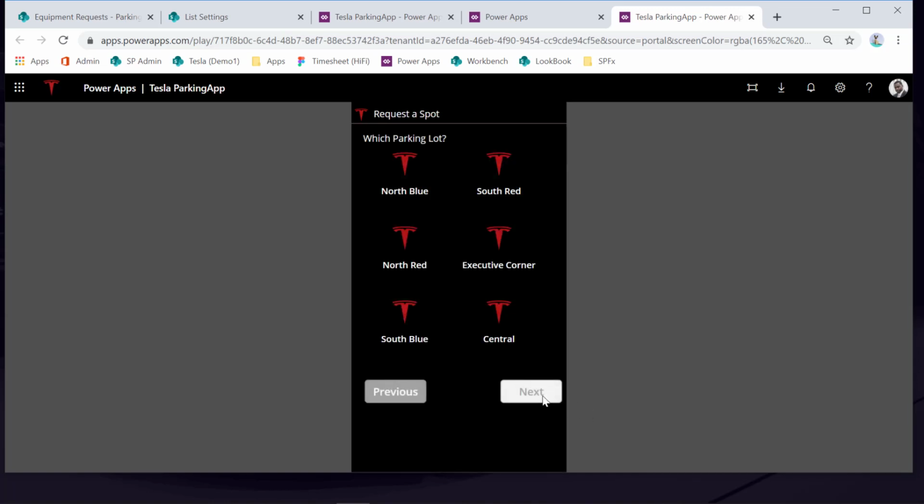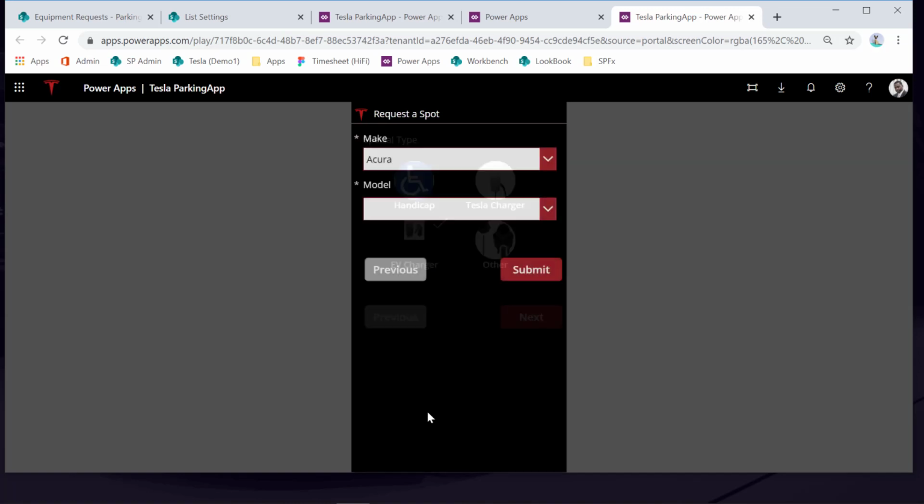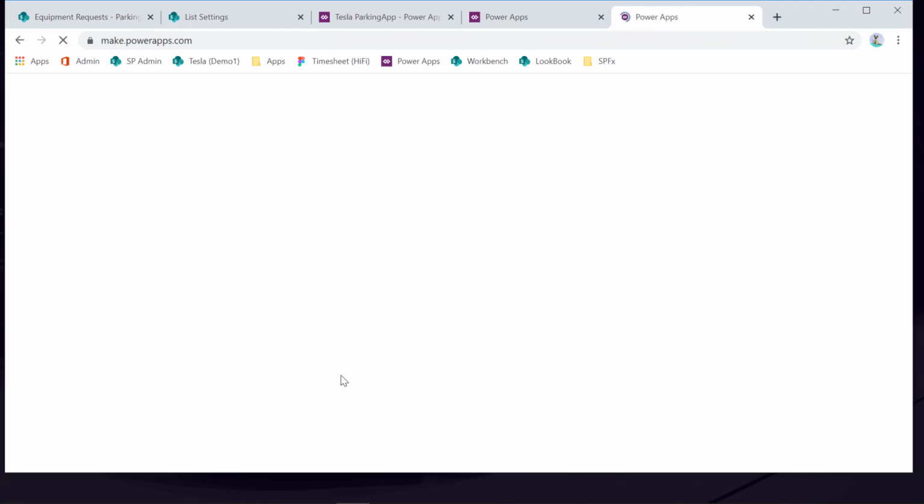All right, so here my button is grayed out. That's great. As soon as I select something, it's enabled, and then click next. Same here. As soon as I select something, it's enabled. Then click next. Select my vehicle. Then submit, and then I'm done. Hit close, and then it kills it.